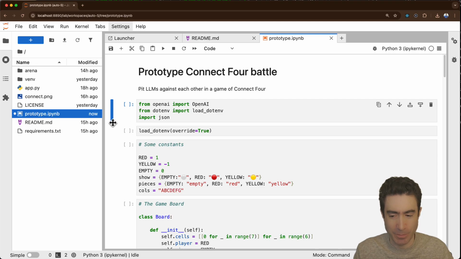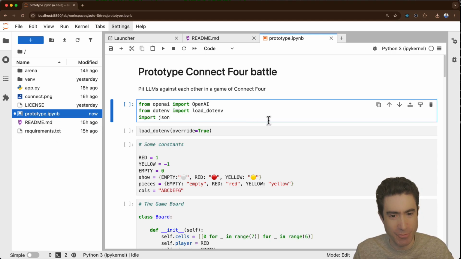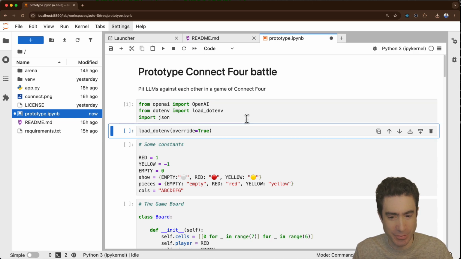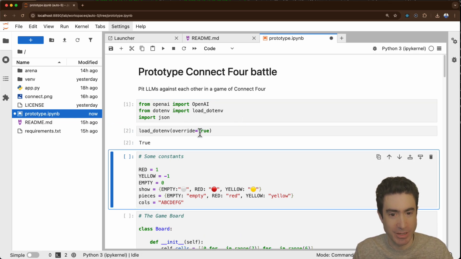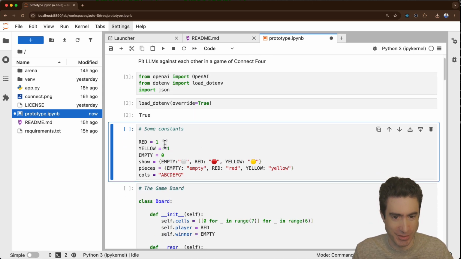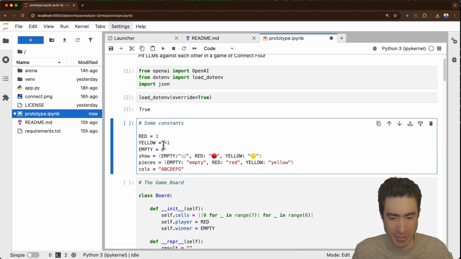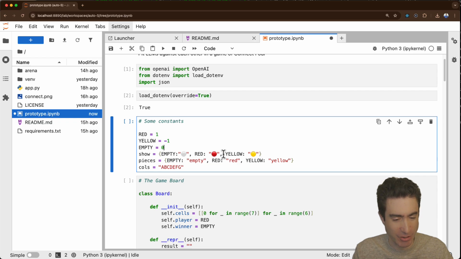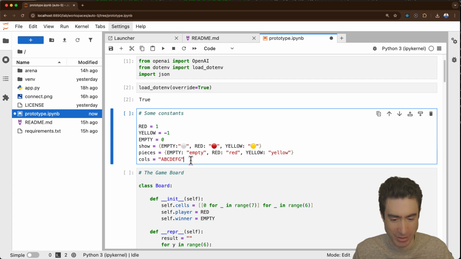So here we are in the prototype lab, the prototype.ipynb notebook on the left. And let me take you through what we do here. I start by doing some imports, and I load in the environment file, the .env file that hopefully you've set up. I then define a few constants to get our board game up and running. Red, yellow, empty being our three possible pieces, a little dictionary to map those pieces to a nice icon and some text, and then the column names A through to G.